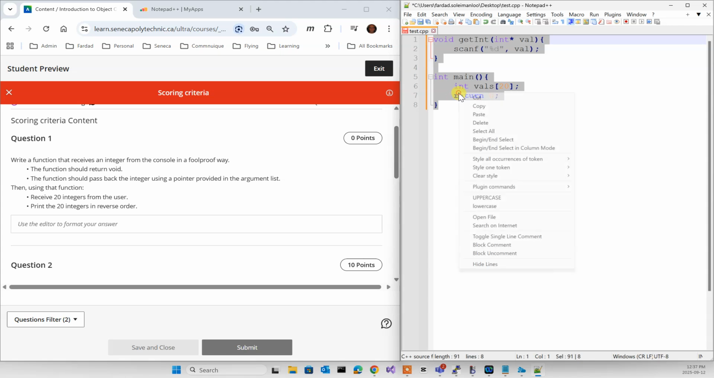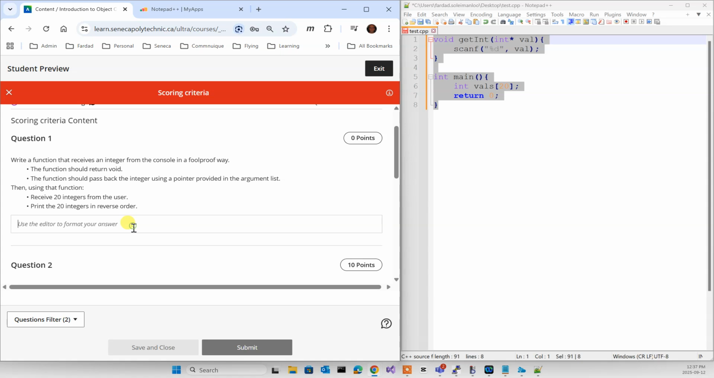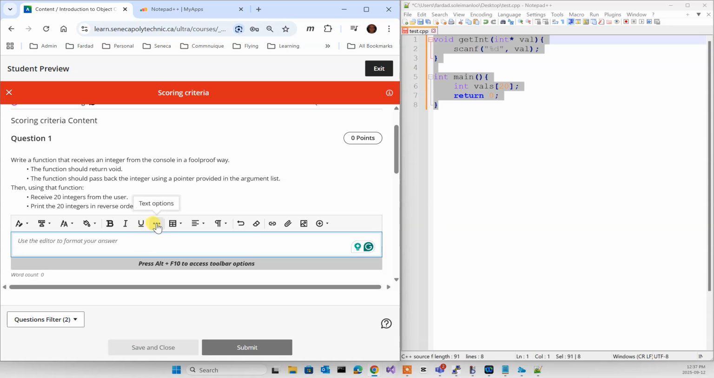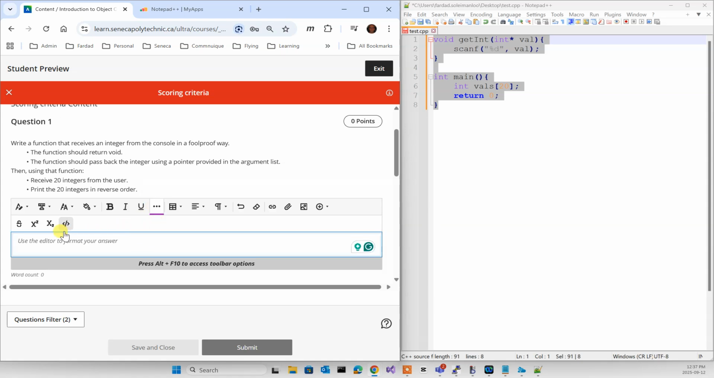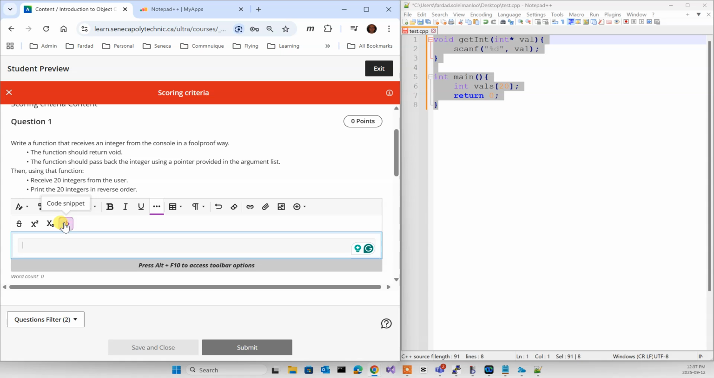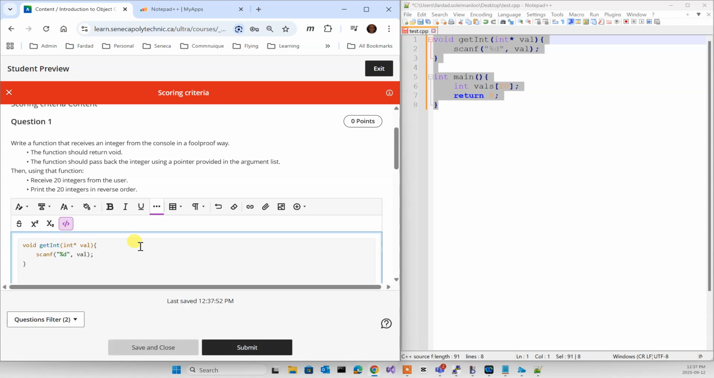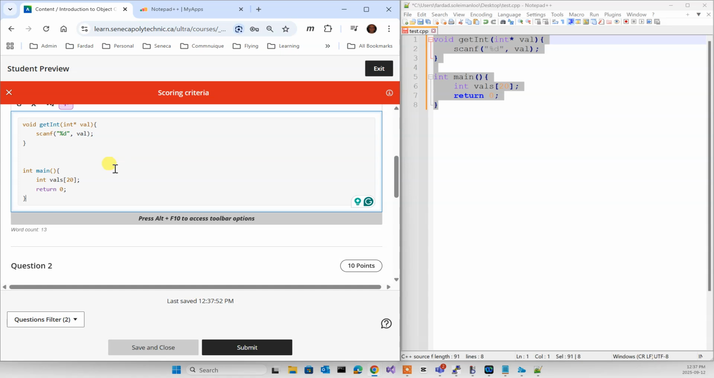Then you go to the place that you're supposed to do the answer. You click on the text options, then code snippet, and then Control V. As you see, now the code is fully, nicely formatted over there. If your answer is flat, it's not indented, if your answer is not syntax highlighted properly, and it's not submitted like this, I won't even bother marking it. Okay? You have to follow these instructions.